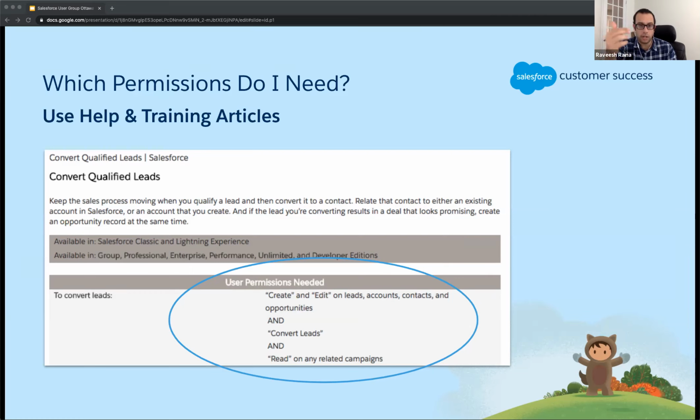So the corresponding help and training article online does provide what specific user permissions are required for an individual to convert a lead. In this particular example, they need create, edit, and create and edit access on leads, accounts, contacts, and opportunities. They also need the single permission of converting leads. They also need read permission on any relevant campaigns as well.